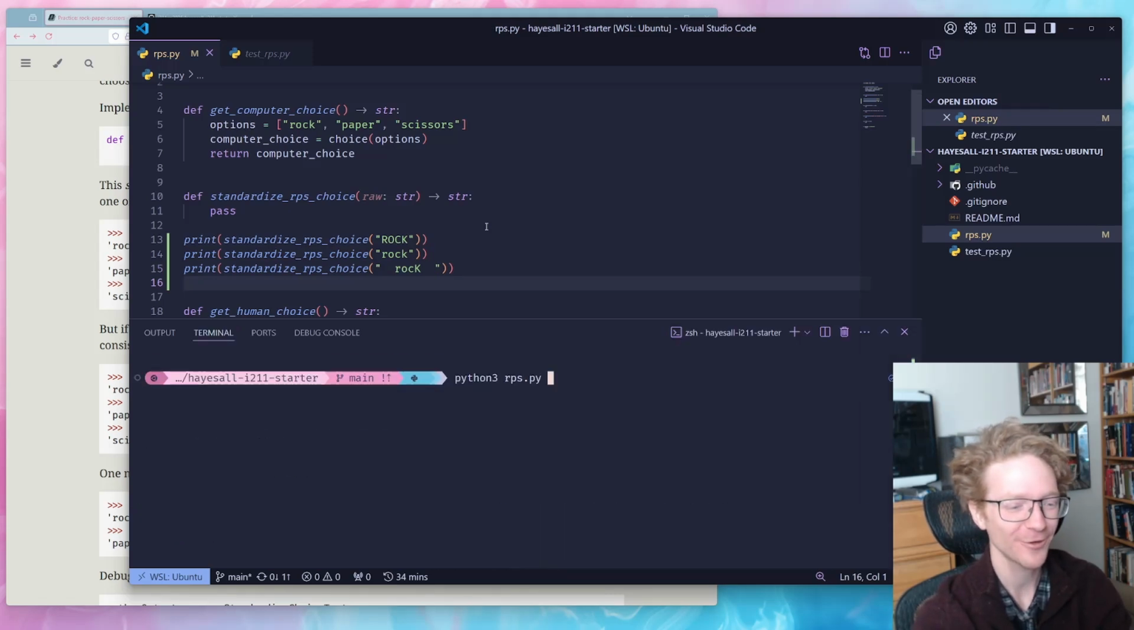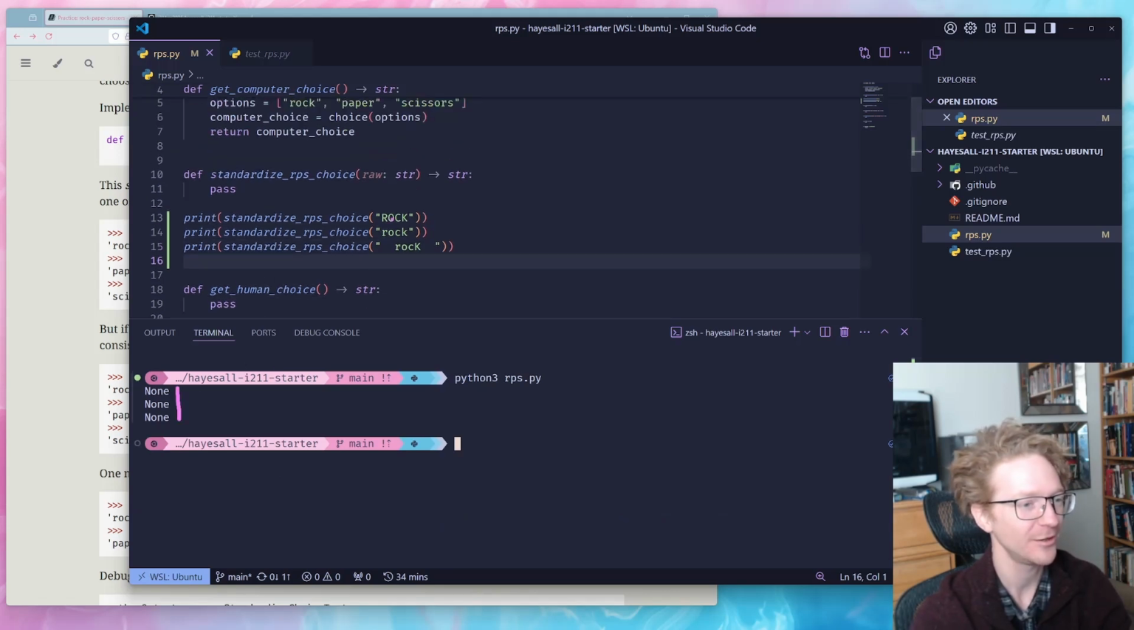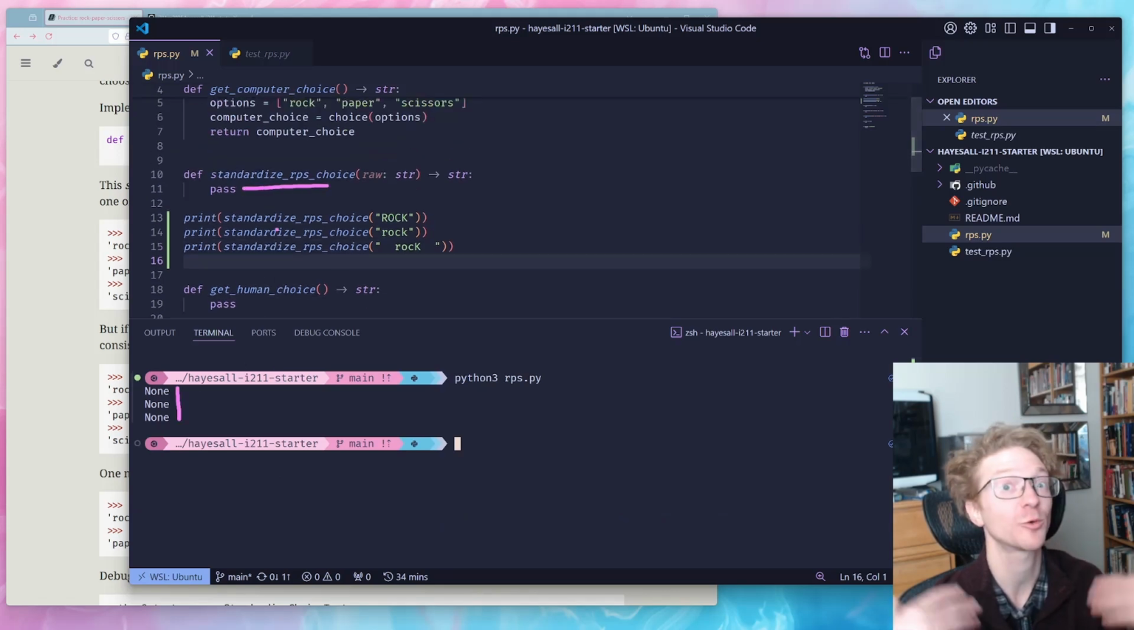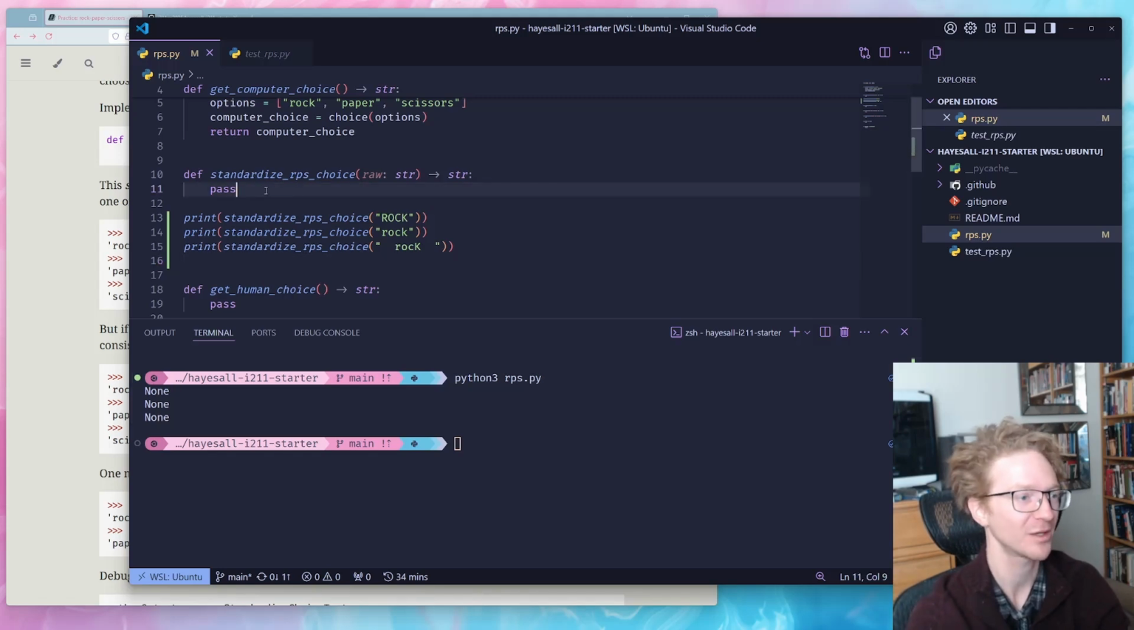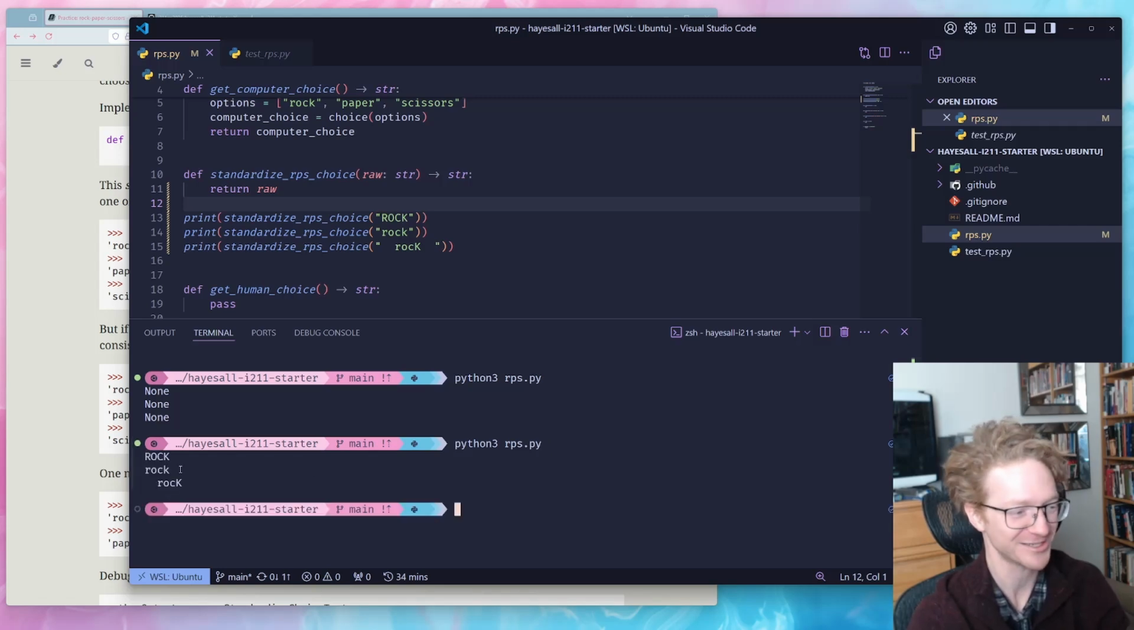Okay, so now if I run rps.py, well, None, None, None, which makes perfect sense because we're not returning anything from this function. If I just return the word raw, then we should return exactly the word and therefore print it out. So now if I run it, we're probably going to see all caps rock, followed by that one with the weird spacing on it, which is exactly what happened.